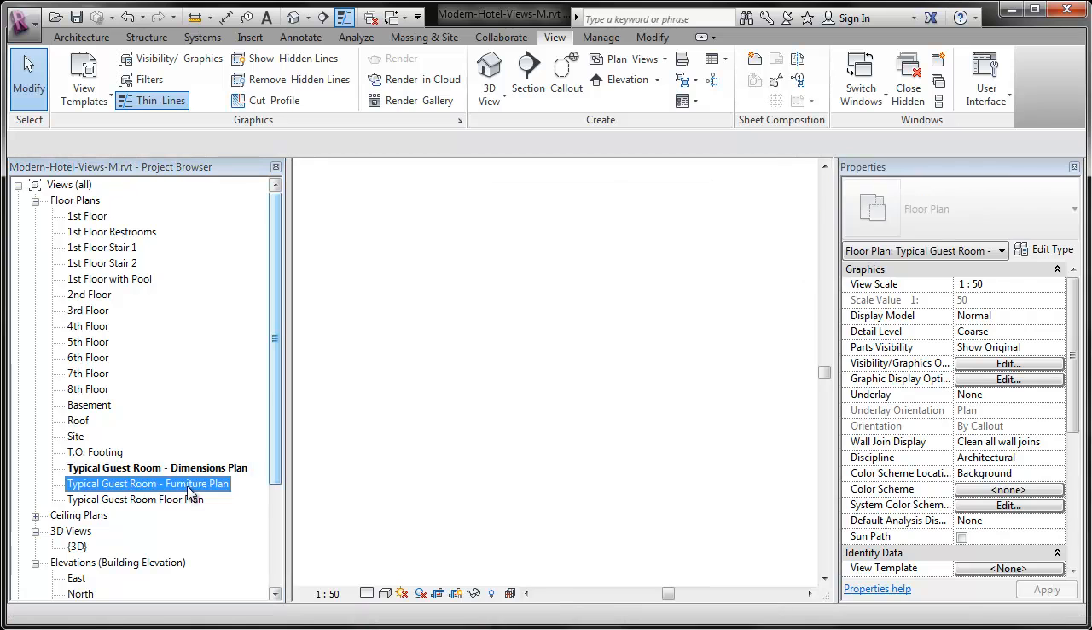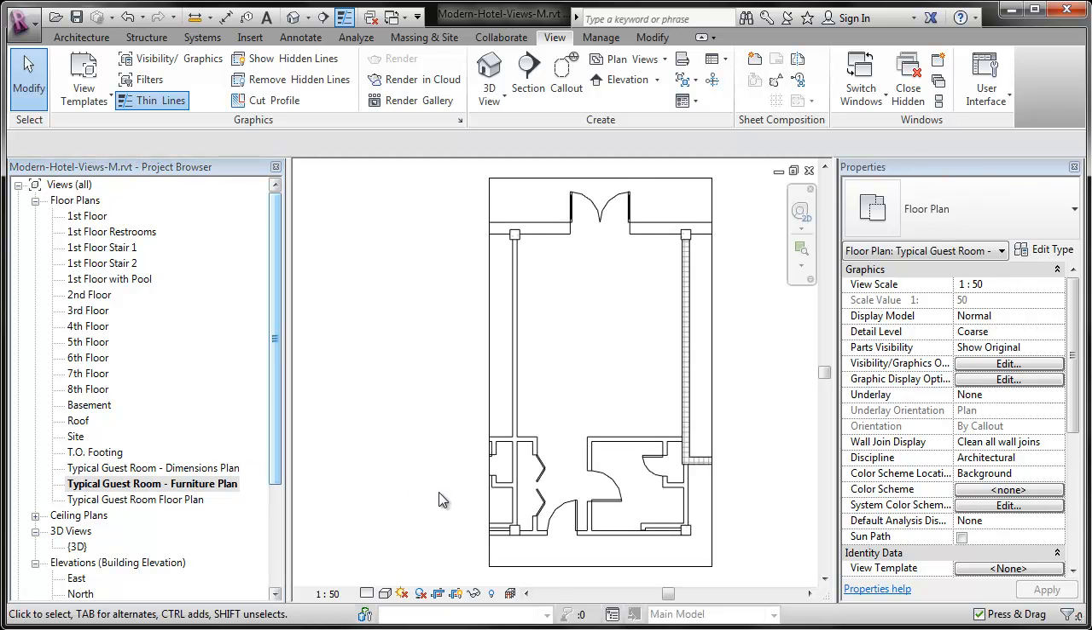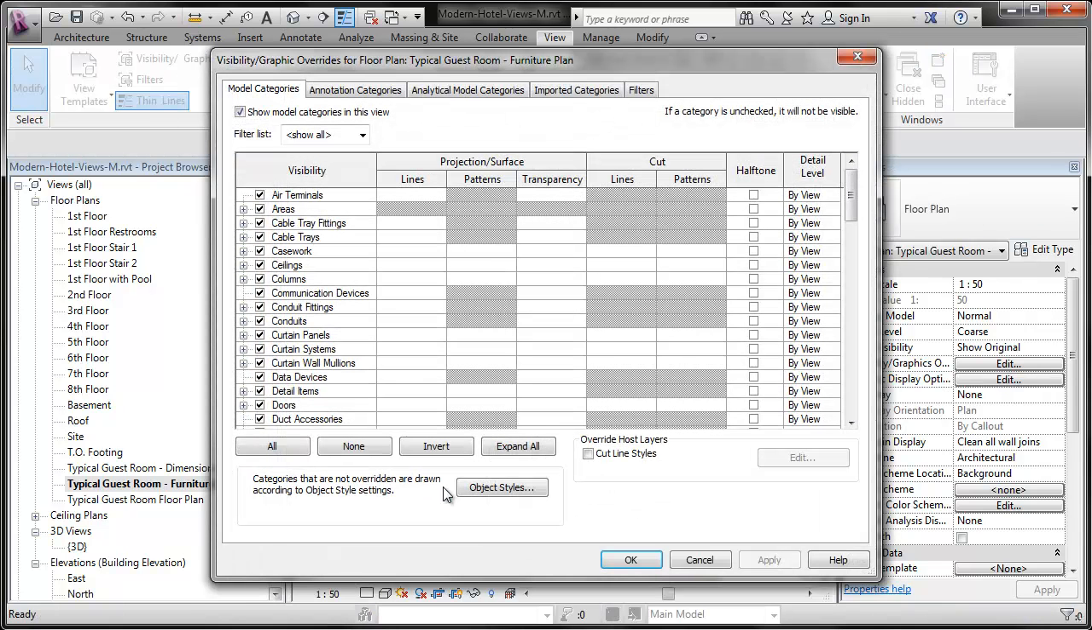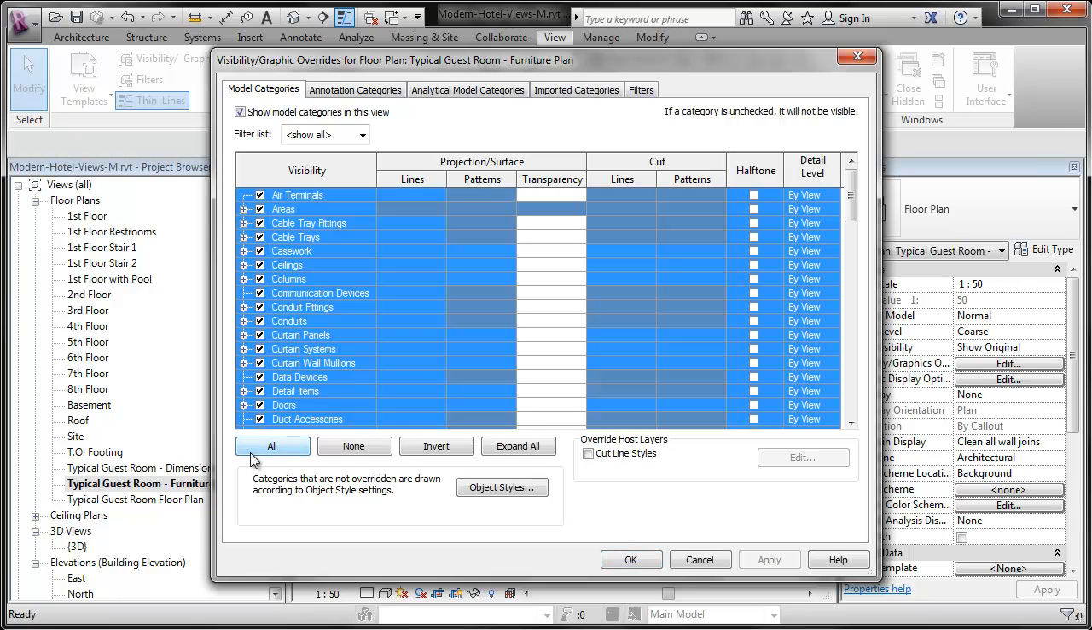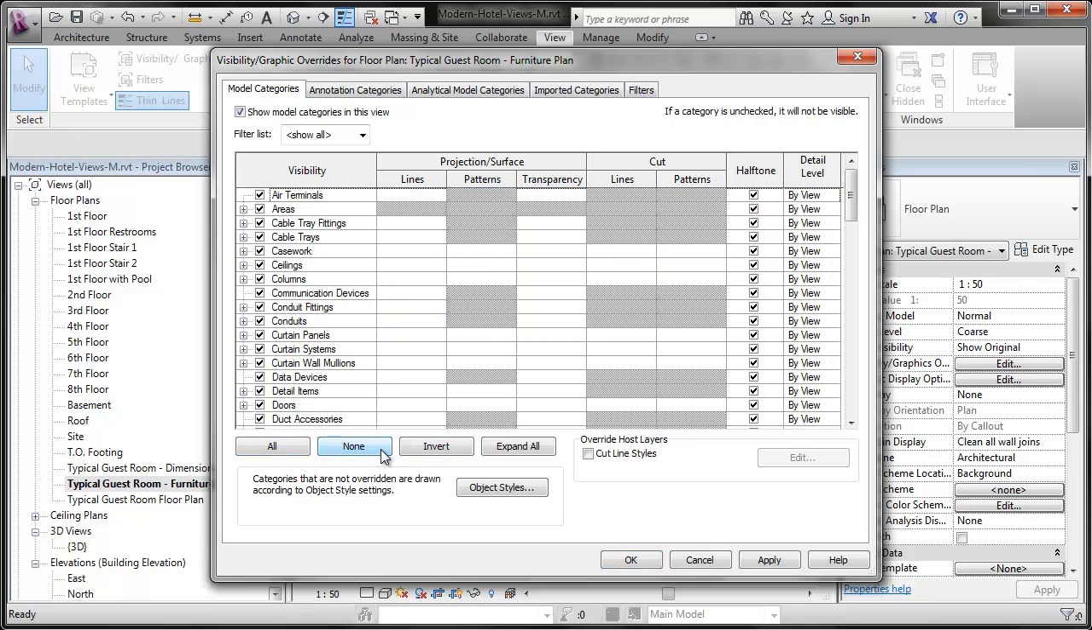And we're going to go to the furniture plan, and again type VV or VG, and we're then going to select all, and then once we've selected them all, we're then going to make everything a halftone, and then we're then going to click None. And then what we're going to do is we're then going to check the halftone marks a little.